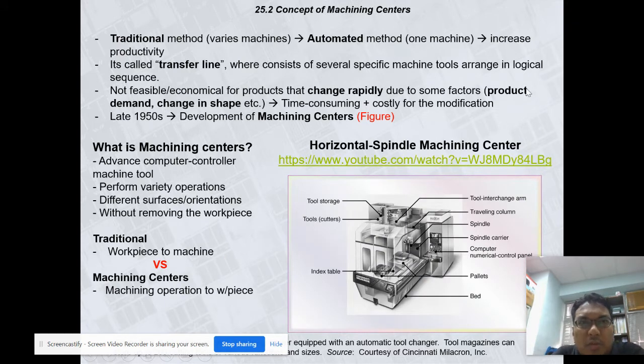The next topic is the concept of machining centers. Before the late 1950s we used a traditional method, where we had various machines. Now we have the machining center, an automated method. We just have one machine to do several operations, and this increases the productivity of the company in producing the product itself.